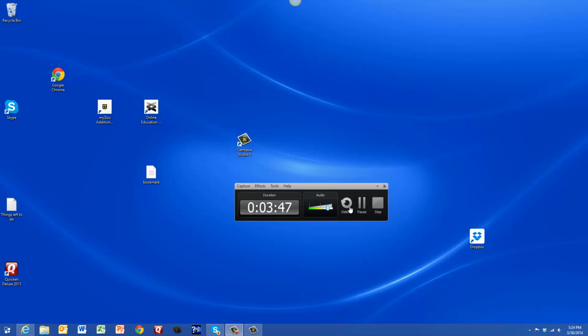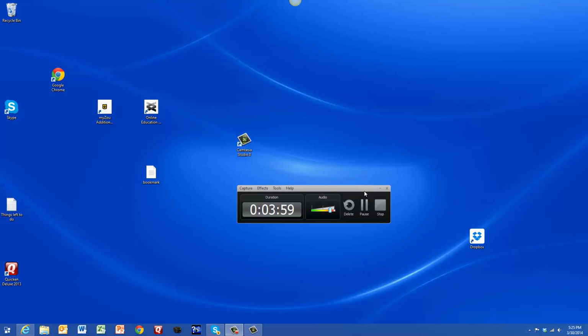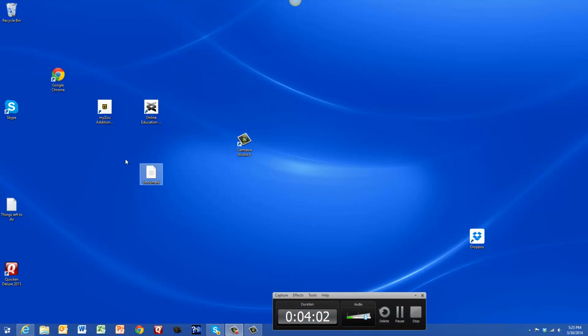If you don't like what you're doing, if you click the delete, that will completely delete it. This tells you how long you're recording for. Once you're ready to stop recording, you can click the stop button. But before I do that, let me just show you some options and how you can use this in an applicable educational mode.